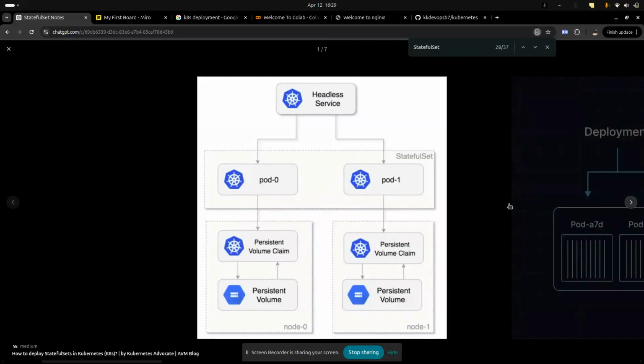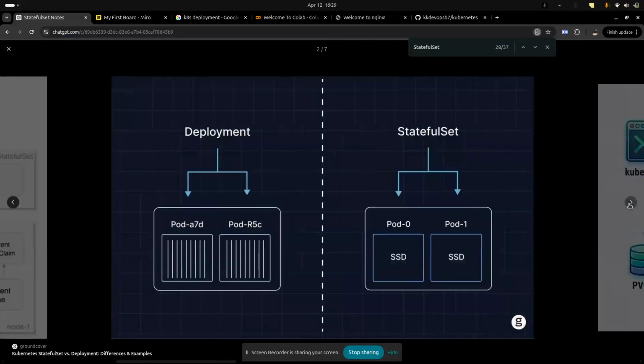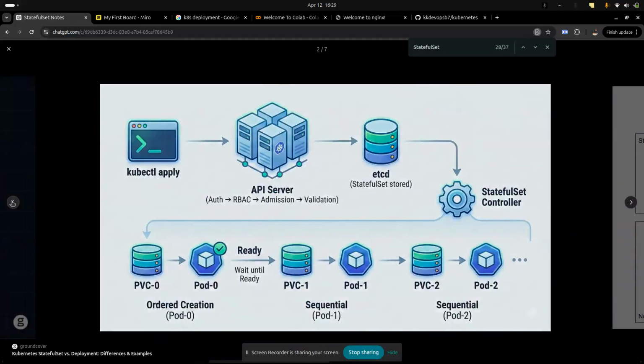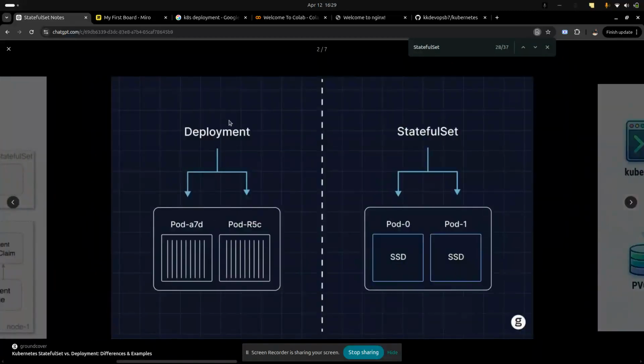Then we'll see there is another term we have, guys. See the Deployment. In the Deployment, as we discussed, the pod name will be random. But in a StatefulSet, the pod name will not be random. It will be in sequential order.